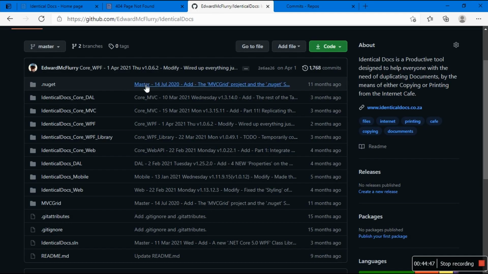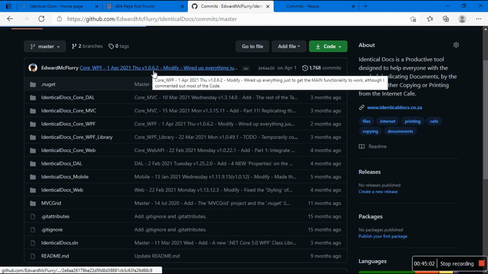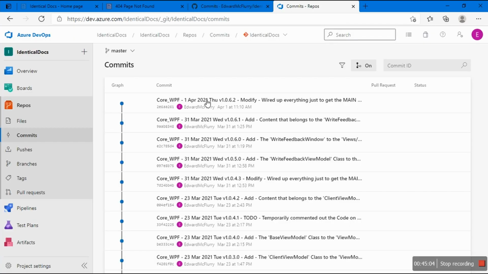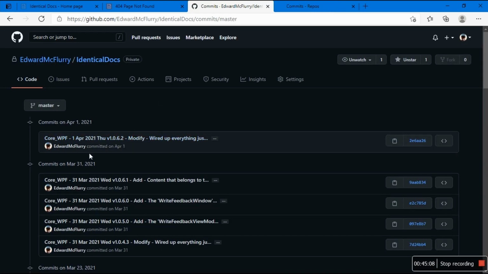88261. There we go. 88261. There has to be one. Yes, there's one if you look down there, but I can just click commit and it will show me the most recent commit. And the version number is 1062 and it's 1062. So yeah, it's the same commit. Where is it?